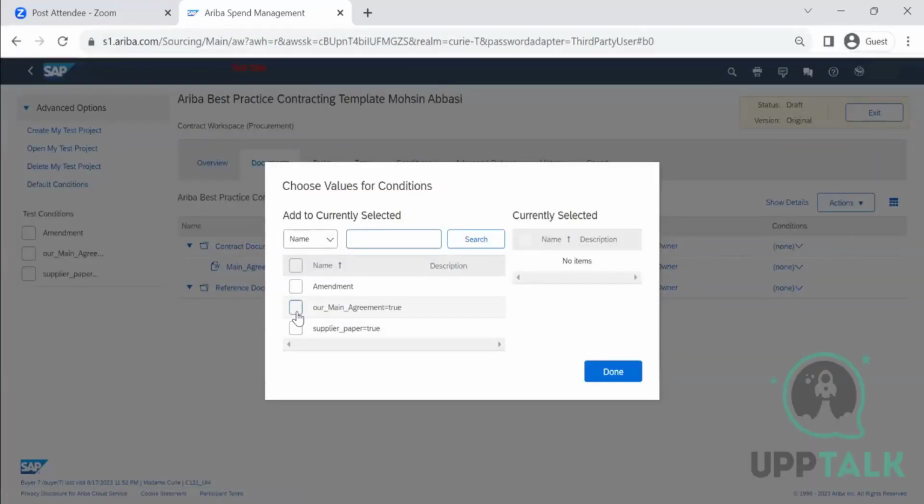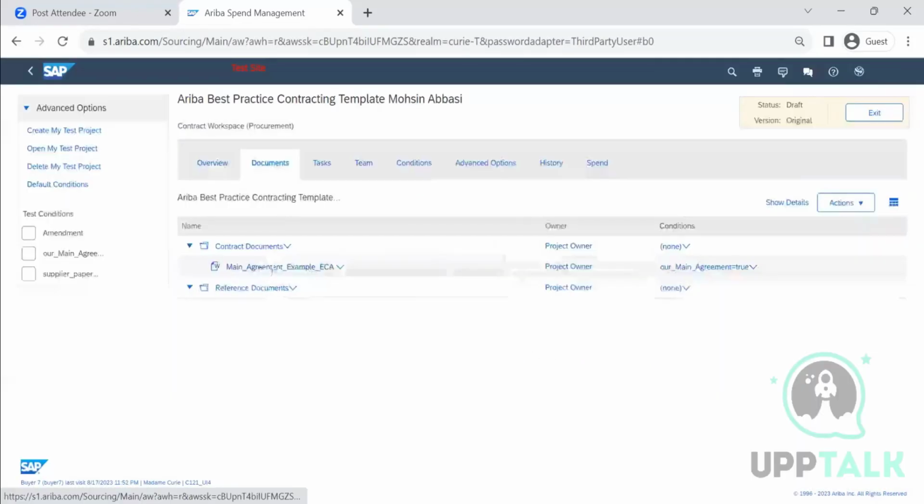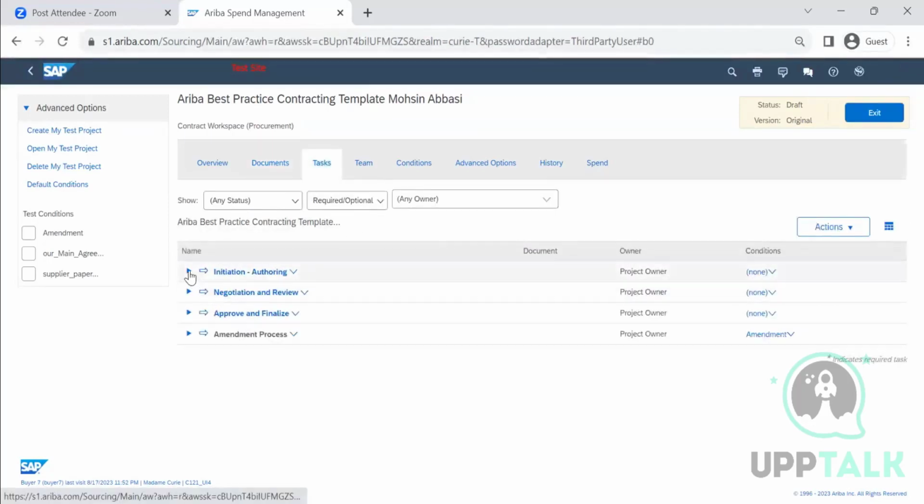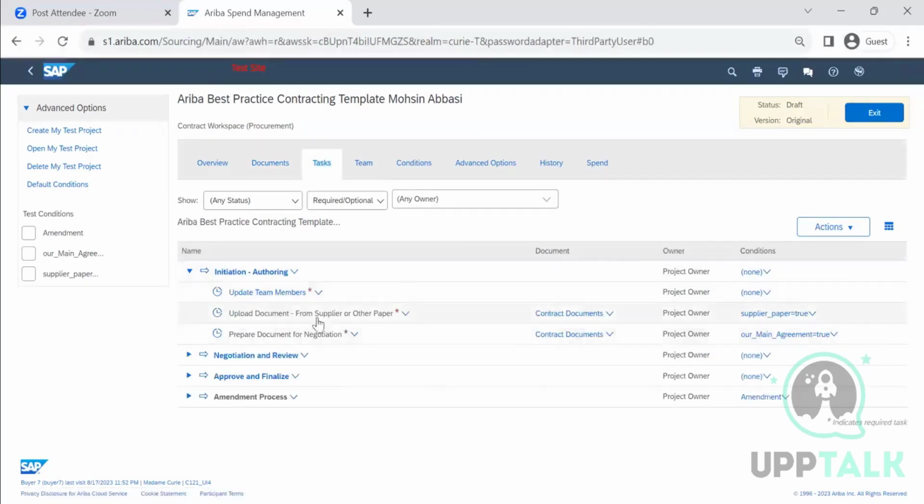If it is our main agreement, and the supplier paper is not true, then I want this template to come only when the user selects main agreement. If it is a supplier agreement, I don't want to give this template. I'll create one task in action, upload document from supplier or other paper.